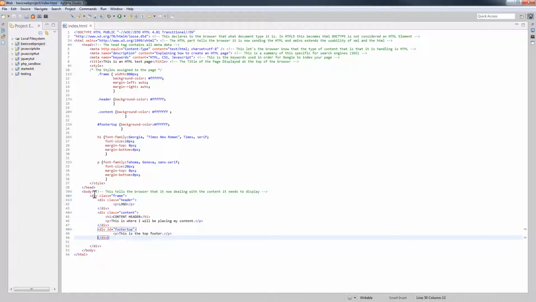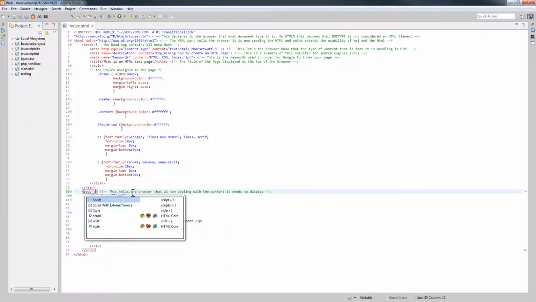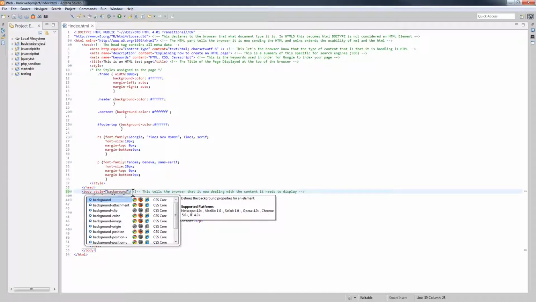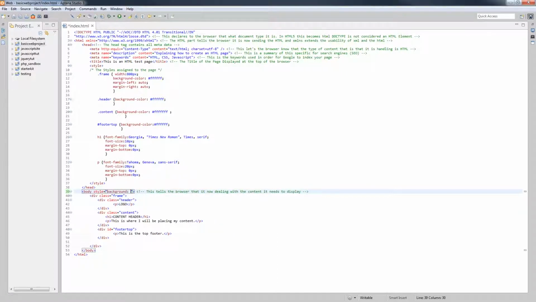Now, interestingly enough, I will actually be doing this inline because I'm working with the body. Yes, you can put it in your style sheet if you want to, but because this is such a small and simple change, I'm literally just going to put it in here. So using some inline styling, I want to say that the background is of the color blue. I have got a very specific blue that I would like to use. Background blue.